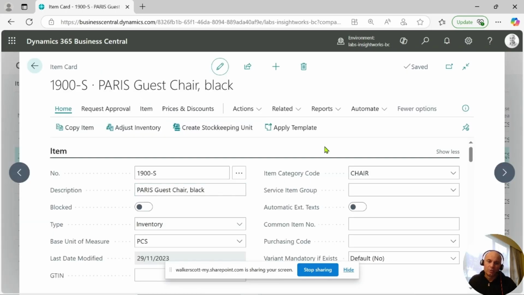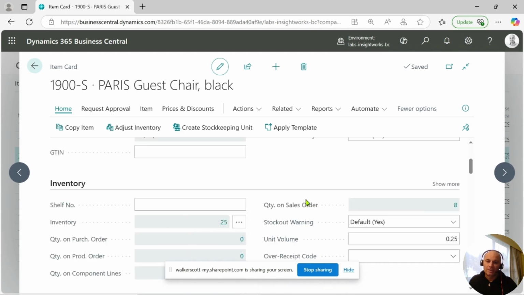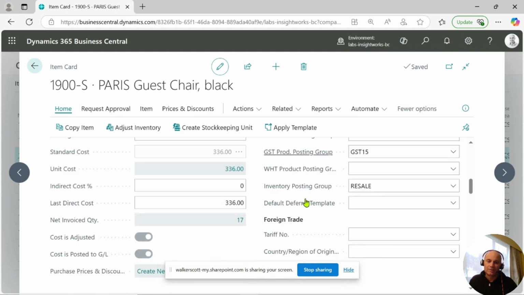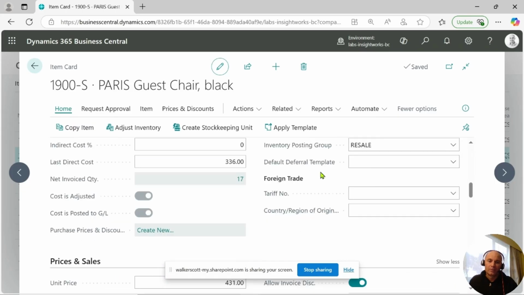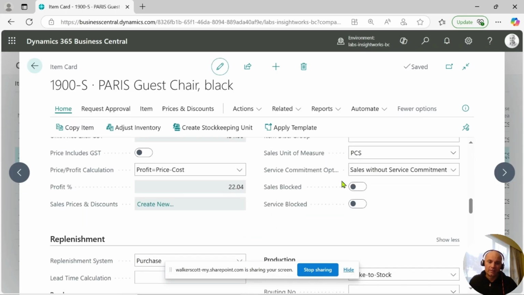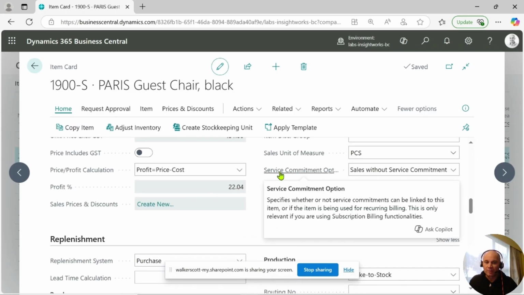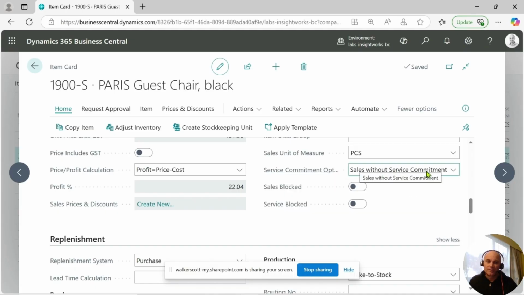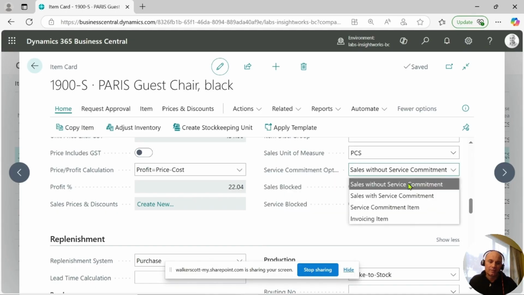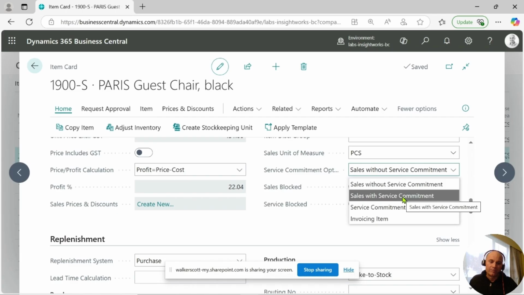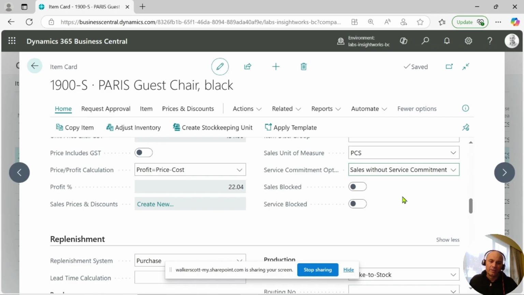And to offer service commitments with the sale of this item, we first of all just need to change the setting. We could define a deferral template there, but this is the key setting here, the service commitment option. At the moment it says sales without service commitment. We want to change that. We're going to add a service commitment package to this item. To be able to do that, we first need to change it to a sale with service commitment.